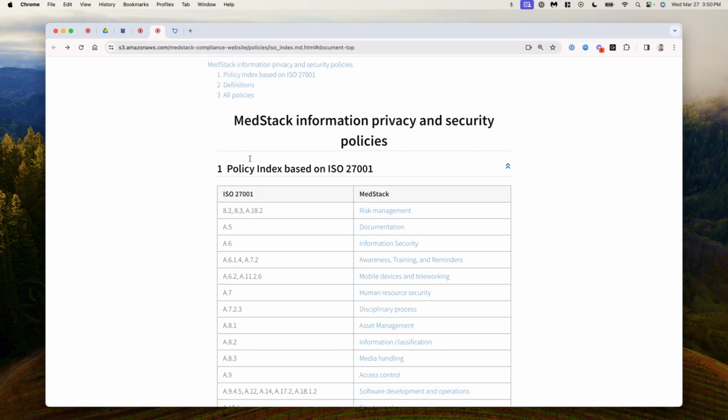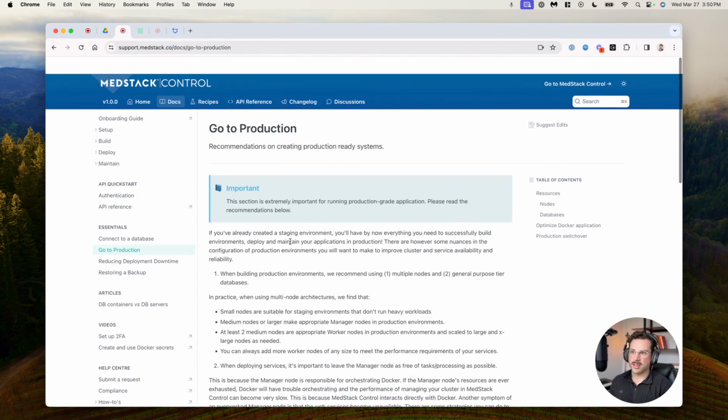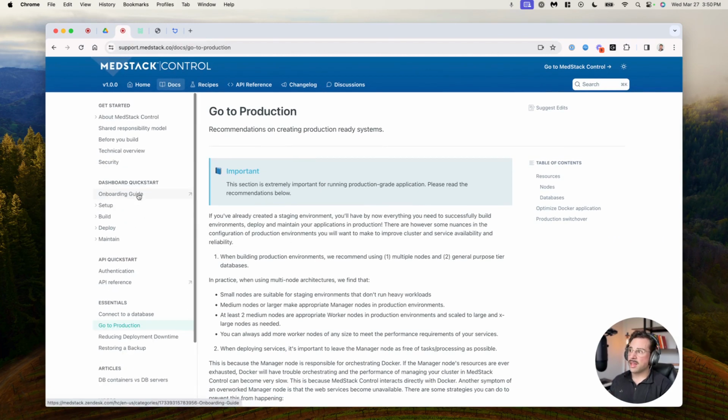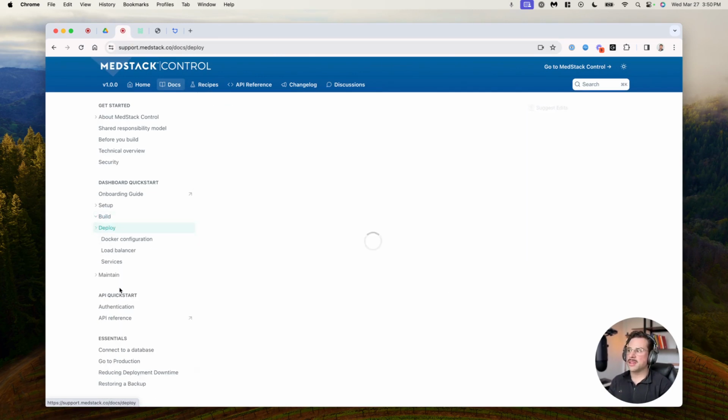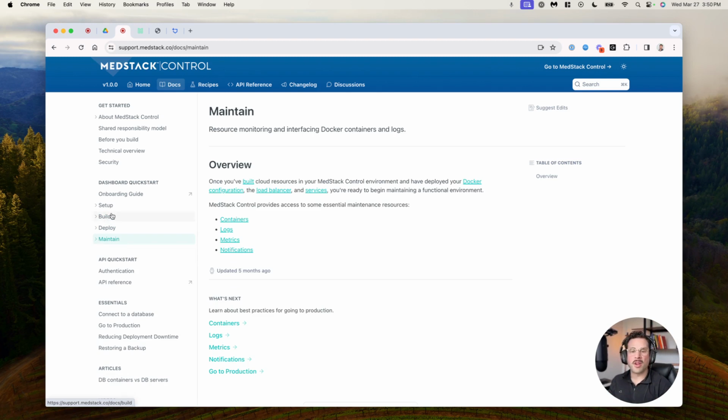So that's a bit through our go to production guide. There's lots of information here that can be read through, and a really comprehensive guide. Really, MedStack focuses on the building, the deploying, and the maintaining aspects of that DevOps lifecycle. And as a user, you would depend on MedStack for doing those aspects of that DevOps lifecycle.